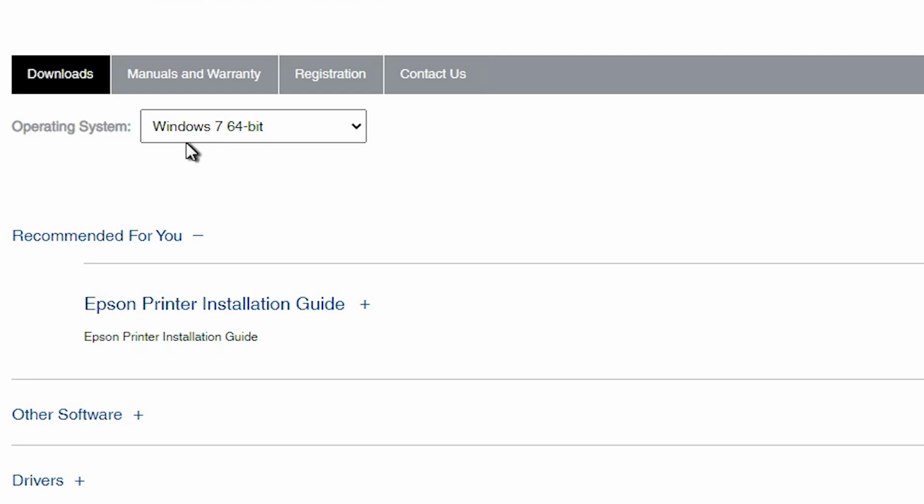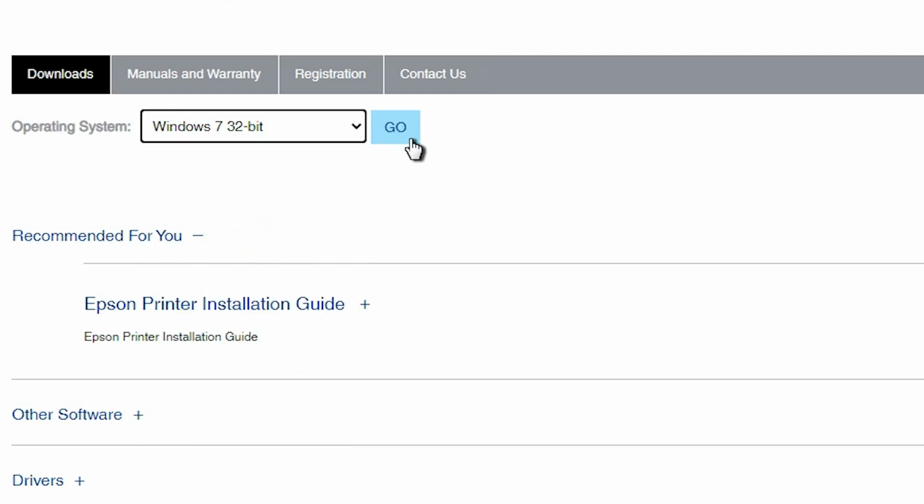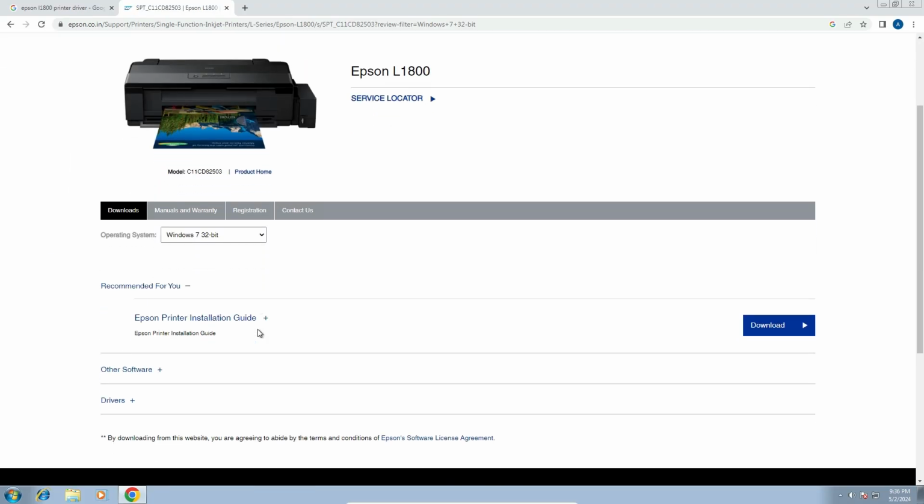If your operating system or bit is not right, then go here and select your operating system and bit. If it is Windows 7, go to Windows 7. If 32-bit, go to 32-bit. If 64-bit, go to 64-bit. I go to Windows 7 32-bit and click on Go. It refreshes your page and new drivers are available on your web page.